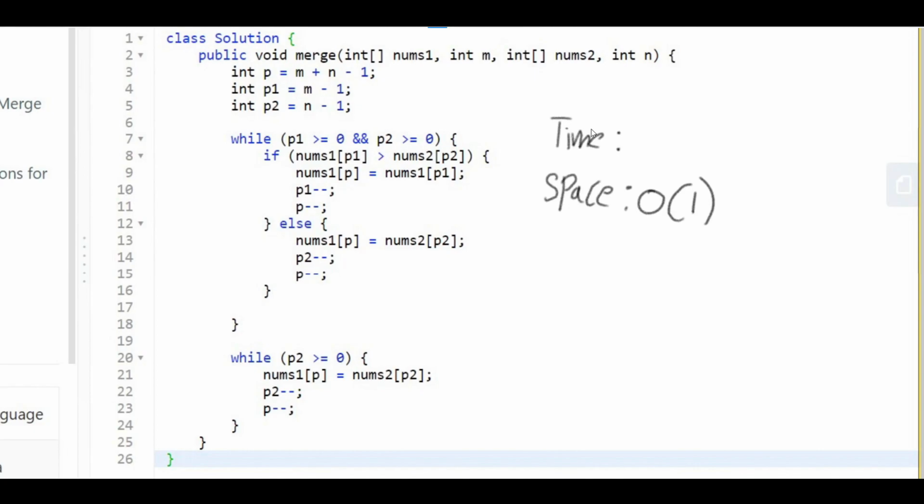Now let's look at the time complexity. We said that nums1 contains m elements, nums2 contains n elements, and we want to merge these two together. So the time complexity is big O of m plus n, where m is the number of elements in nums1 and n is the number of elements in nums2.